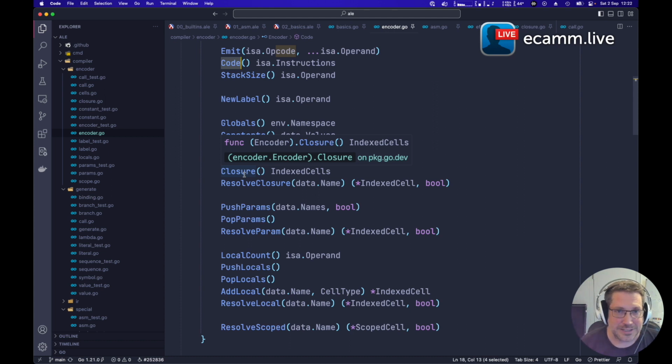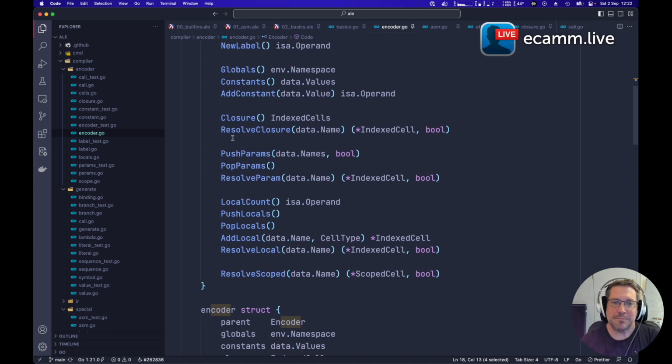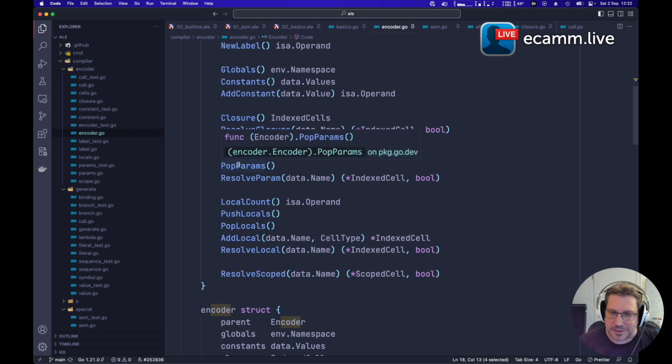No exit analysis or anything is necessary in that case. Push params, pop params. Every function that gets created is going to take parameters, or take arguments, as defined by params. This is where you would push the names of the parameters that are going to be part of the current executing scope when you've been encoding. Pop does probably what you think it would do.